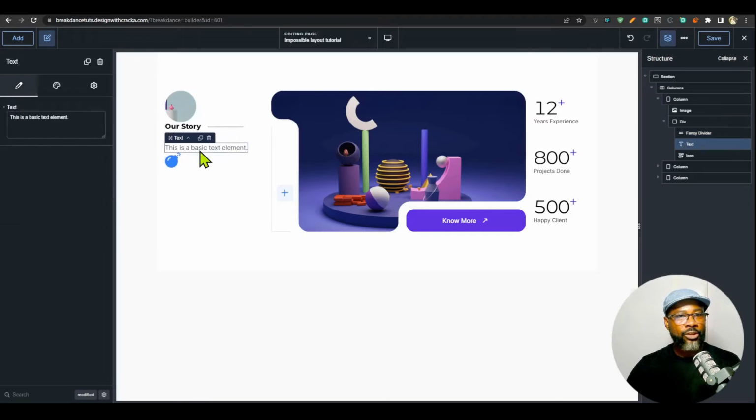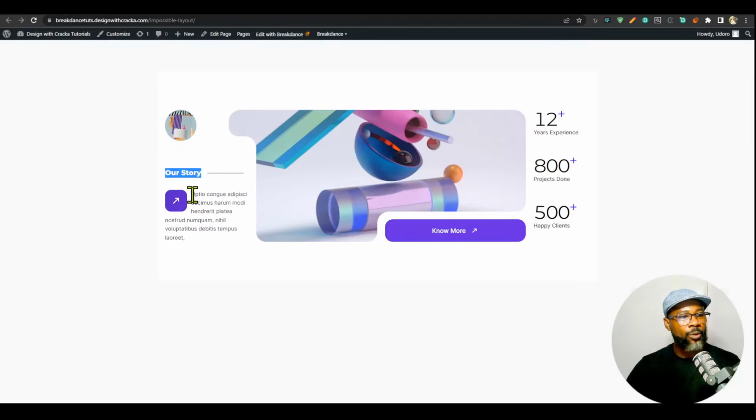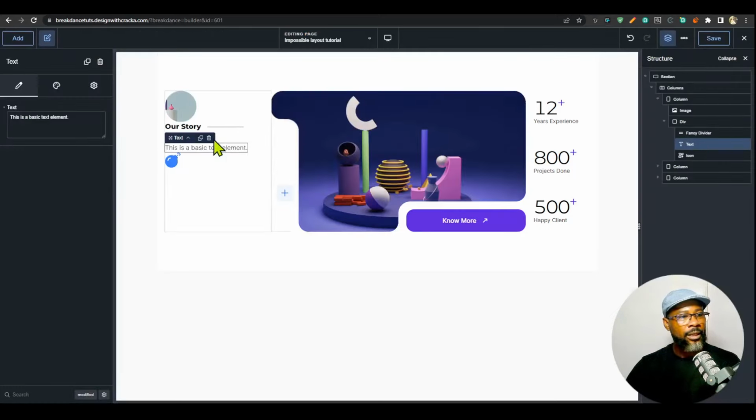Then for the basic text, I'm just going to copy some lorem ipsum. Let me just copy what we already have here. And then I'm going to drop it there.